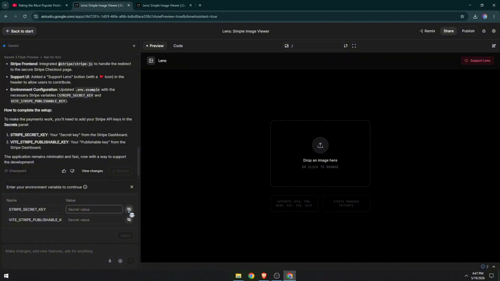You can choose the option to show or make it hidden for both. And once done, click on apply. And that's it. That's how you can easily get this done. This is a very convenient way to create payment links and subscriptions.